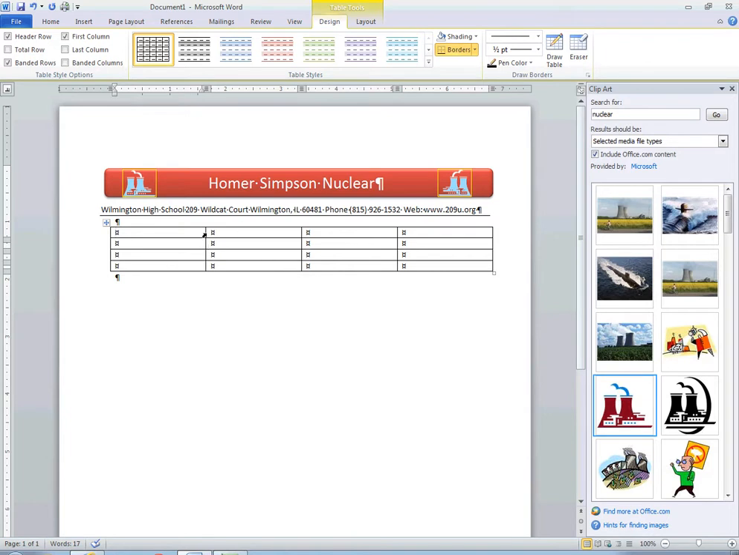Now, when you see the little marks right there, those little circles, that's the end of a cell. It's kind of like the end of a paragraph, but it's the end of the cell. So no big deal there. Putting information into the table is as simple as just typing. You click in the box and you type. So if I wanted to put Wilmington High School in the first 3 boxes, I just did that.